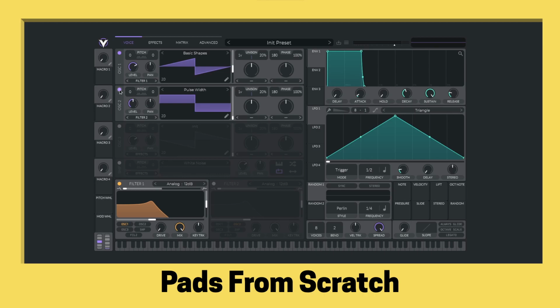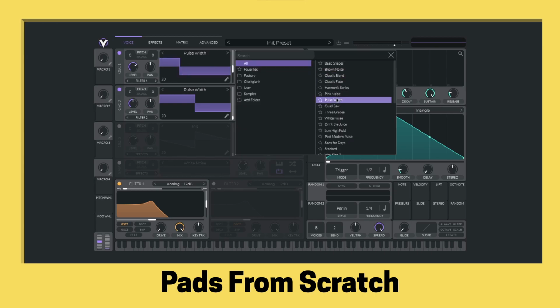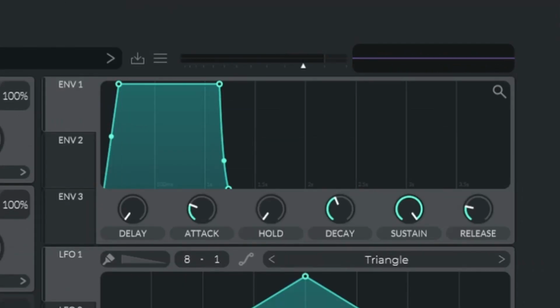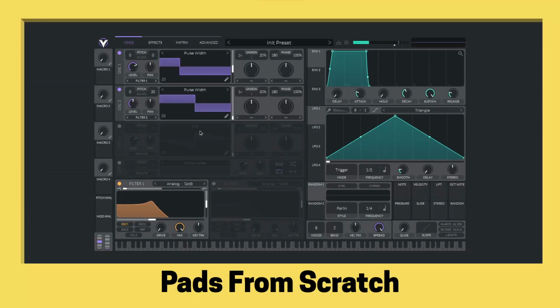The book also has you making a pad sound. It was two pulse width waveforms, except one of them was detuned a little bit. So make the attack a little slower. We have a pretty cheesy accordion sound.